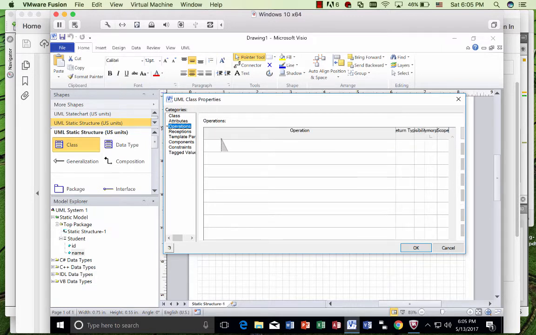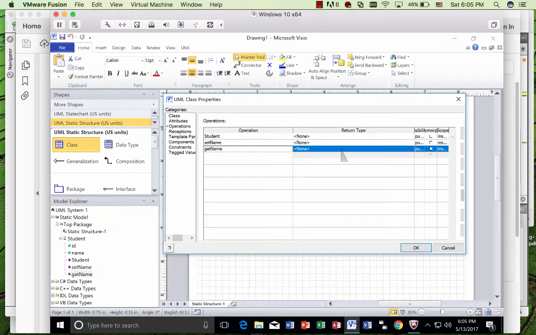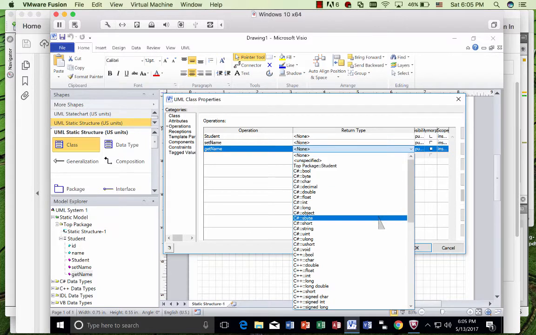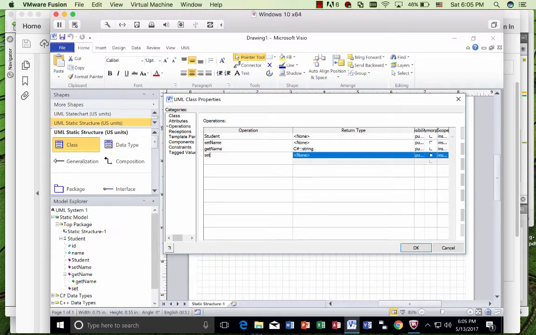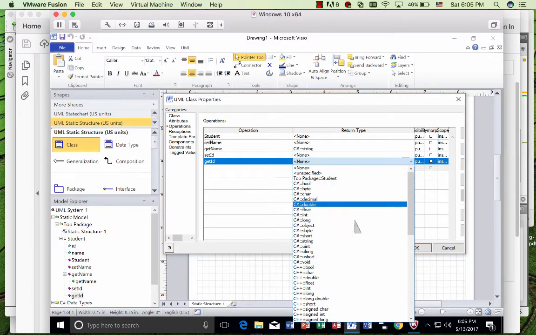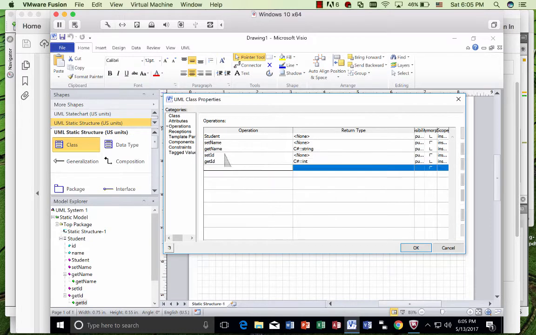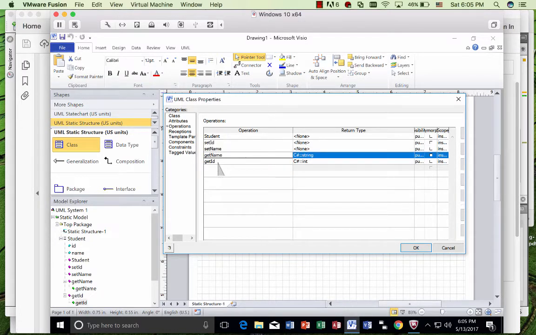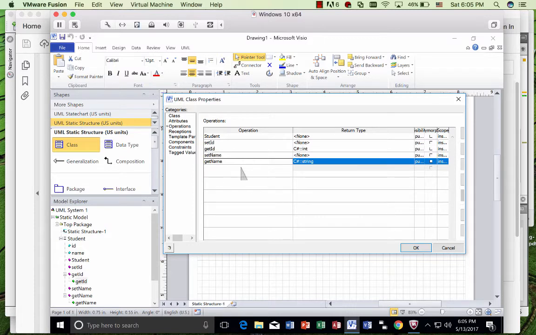For the operations, I just have the constructor Student. I don't have any return. I have setters and getters for the name. The setter doesn't have any return value, but my getter I do need to return the name, which is a string. I also have a setter and getter for the ID, and for getID, I return an integer. I can also change the order by dragging it. You can see a thin line that changes the order of the operations and how they show up in my class diagram.